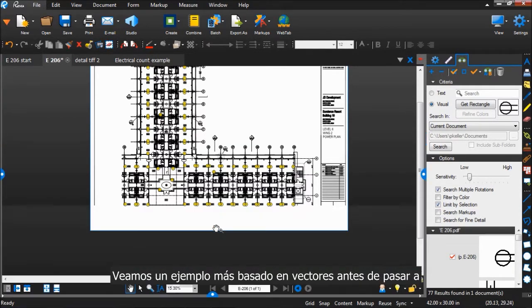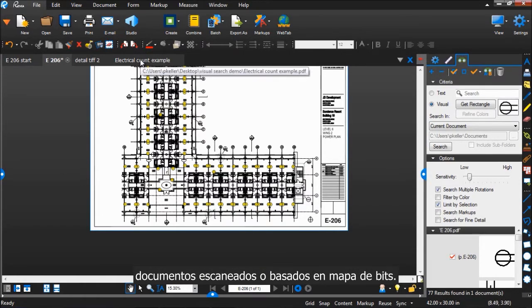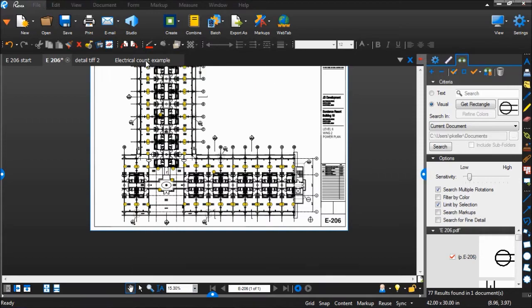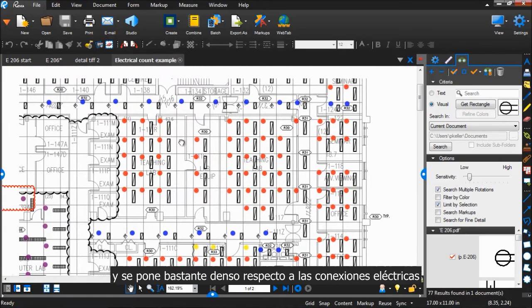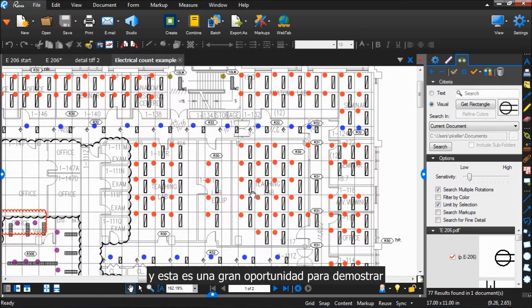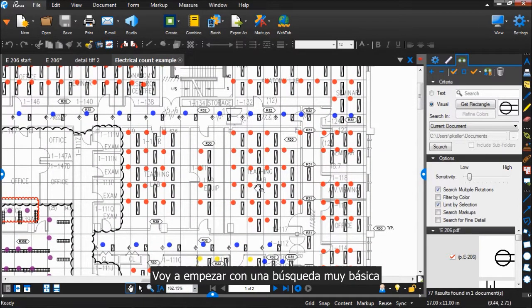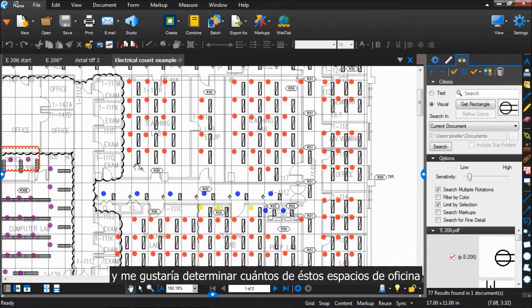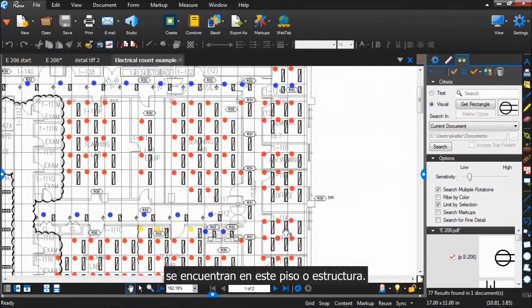So let's take a look at one more vector-based example before I move on to a scanned or bitmap-based document. So here we have another sheet from a commercial project, and it's getting pretty dense, as electrical sheets tend to get. And this is a great opportunity for us to show off what the new filter by color option can do for you. So I'm going to just start off with a very basic search here, and I'd like to determine how many of these office spaces are within this floor of the structure.